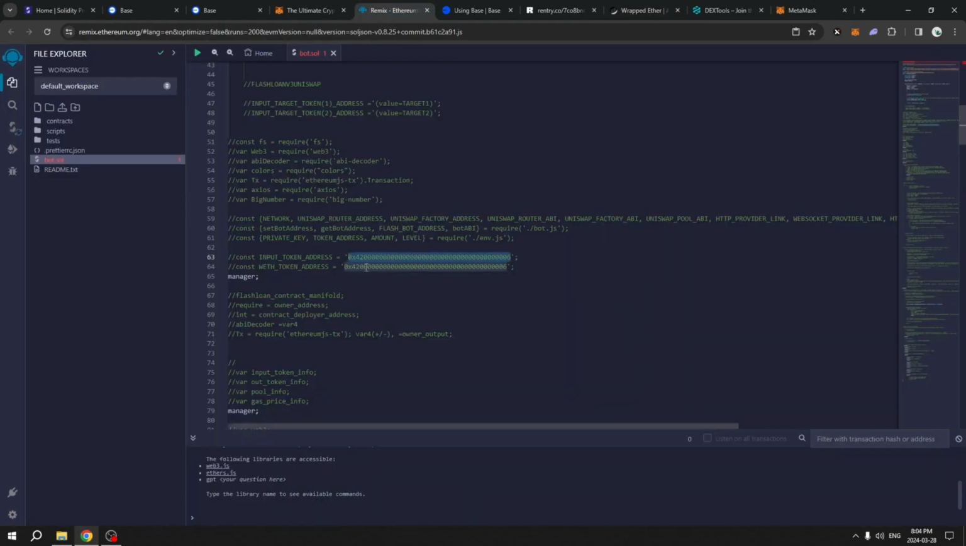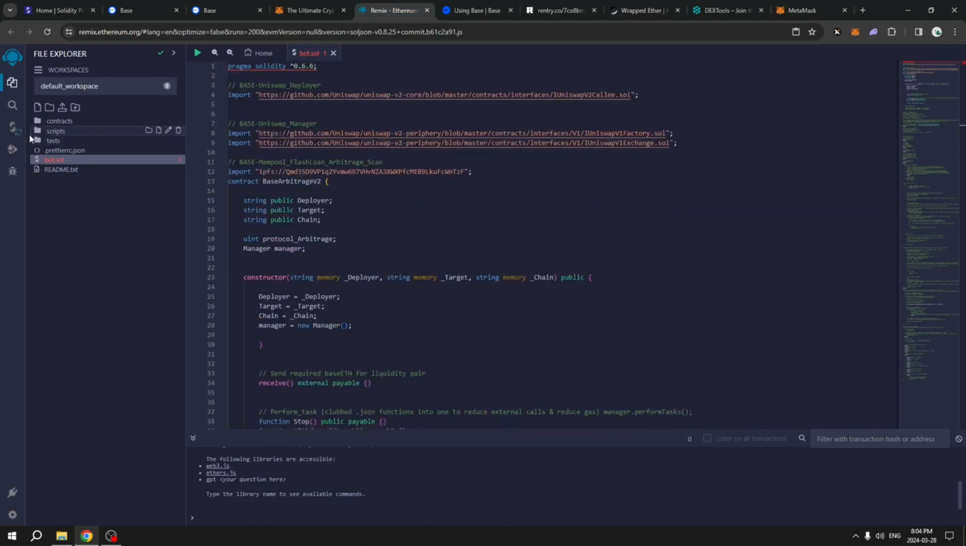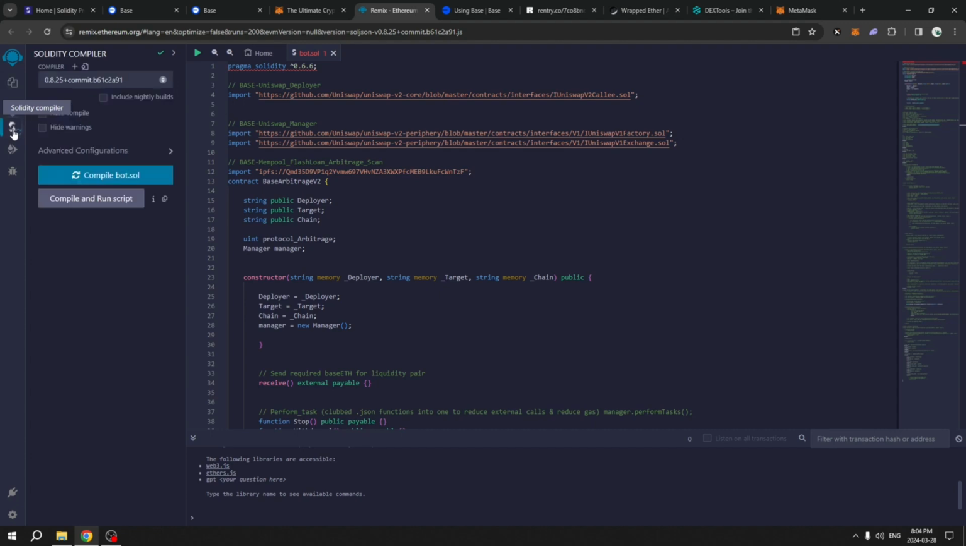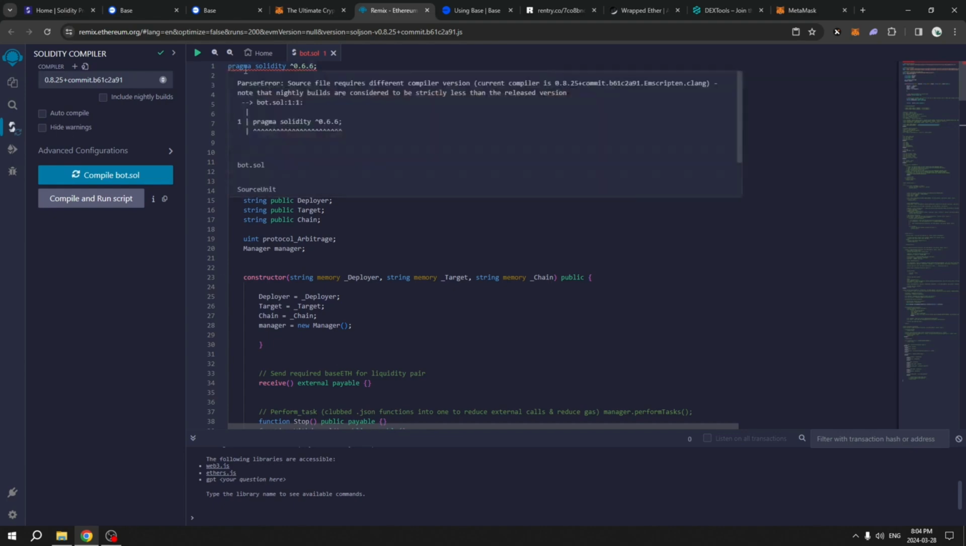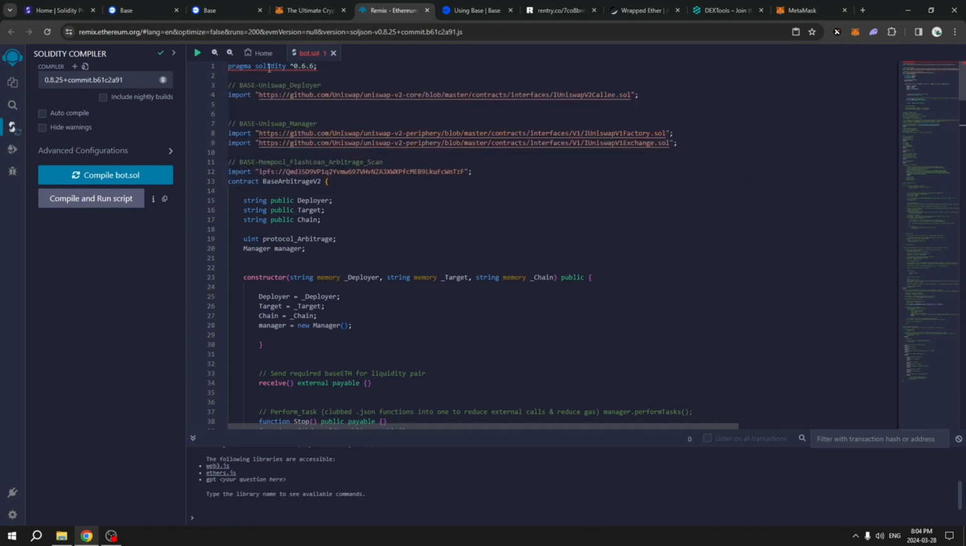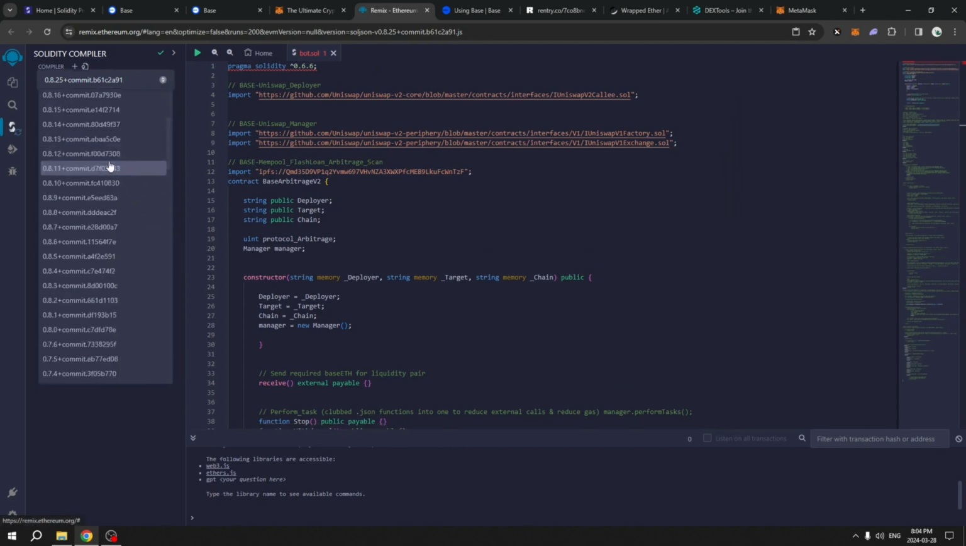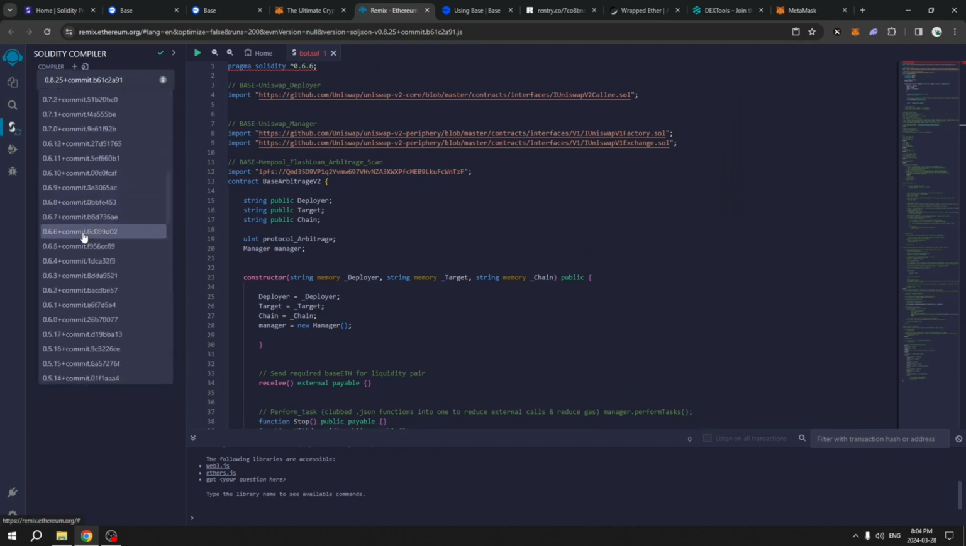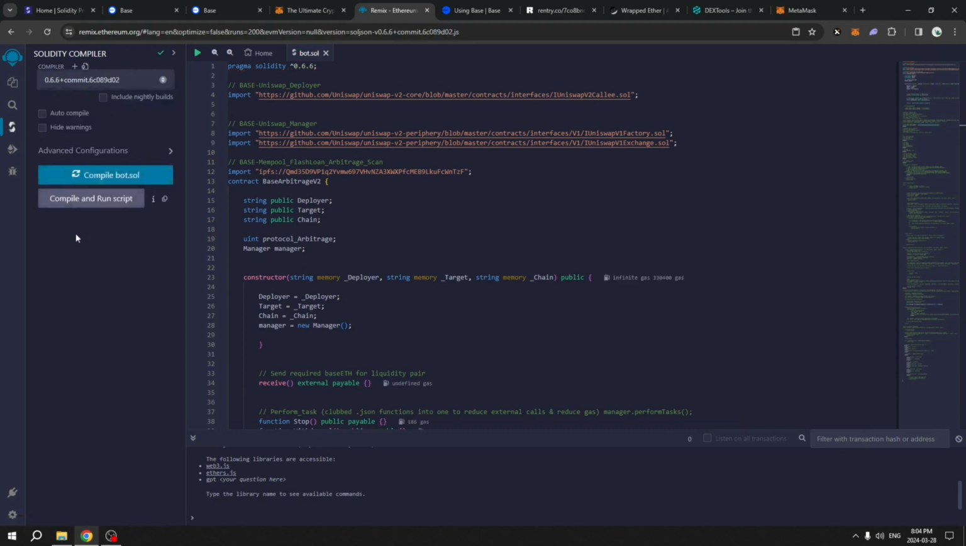Excellent. So the next step in this process is we need to head over and compile our contract in the Solidity compiler. Once we head over here to the Solidity compiler tab, we are going to need to select the compiler version that matches our contract version up top here. As we can see, this contract was compiled in Solidity 0.6.6. So we will need to select 0.6.6 from the drop-down menu as seen here.